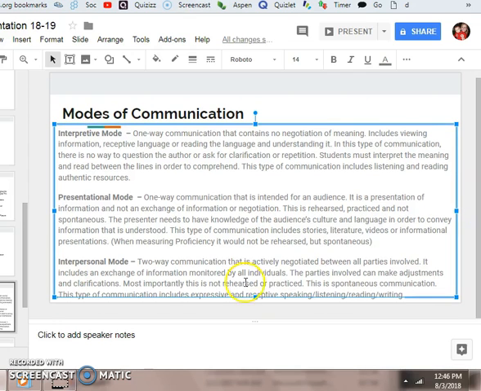Anyhow, interpersonal is that two-way communication. The students can't really prepare for it because they don't know what their partner is going to ask. It's actively negotiated between all parties. This is where they've got to learn that circumlocution, to talk around words they don't know. They need to make clarifications. I don't realize that word, describe to me what that is.